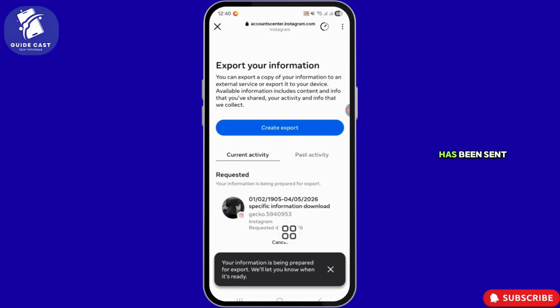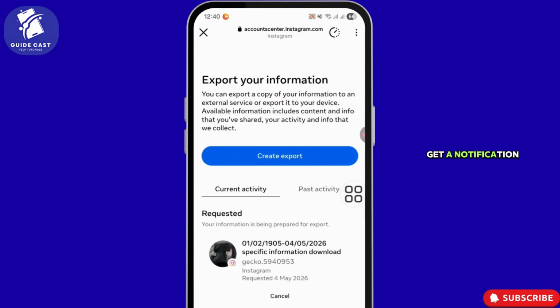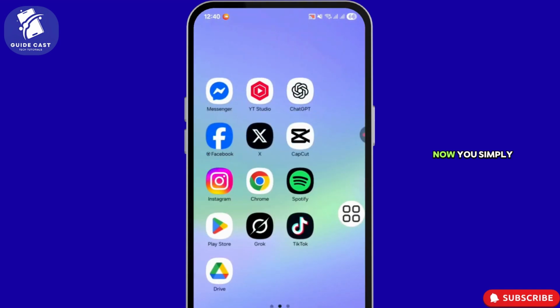Now your request has been sent. You want to wait for a few hours for Instagram to process the export. Once it is ready, you will get a notification. Then you want to download the exported file and save it to your phone. Now you simply want to extract that zip file.